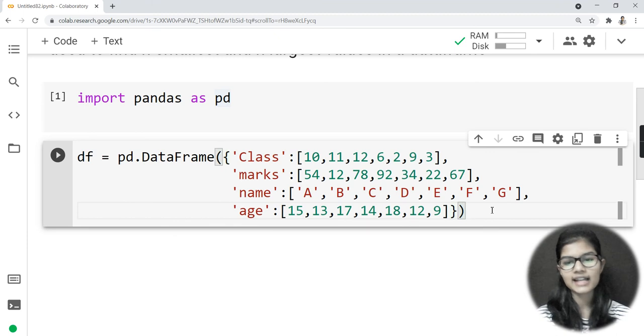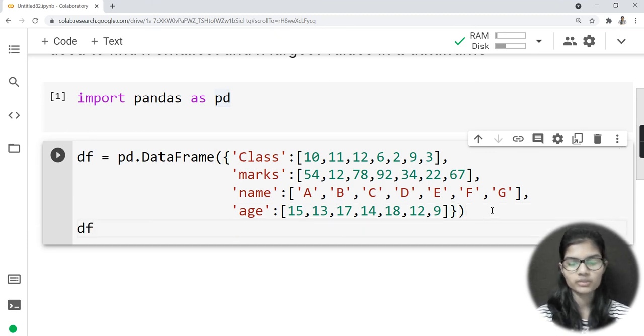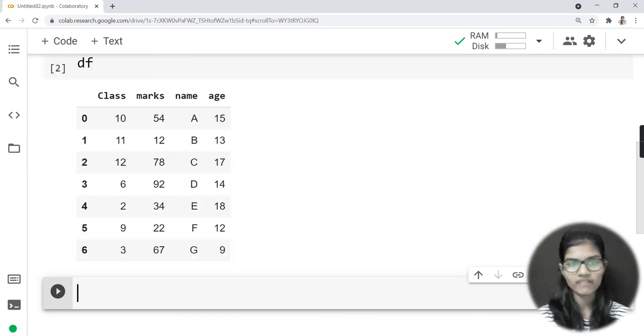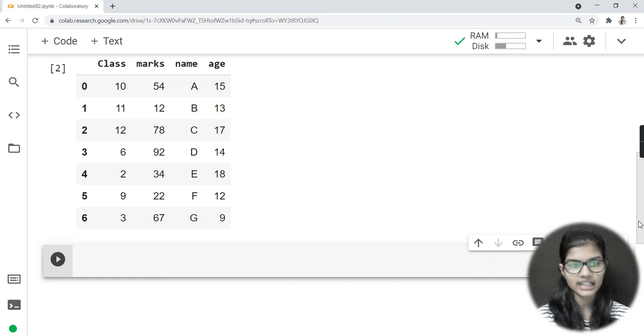Fine. Let's say this is the random data which I have made, and if I just want to see it, I will be writing df here. And that would basically run and give me the whole data which I have made here. Fine. So this is the data that I have made.